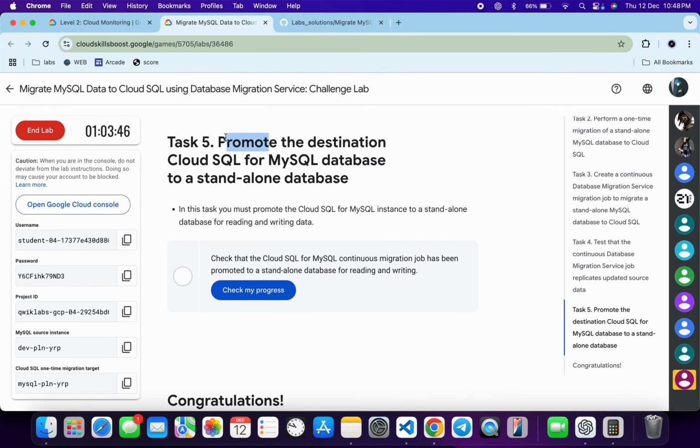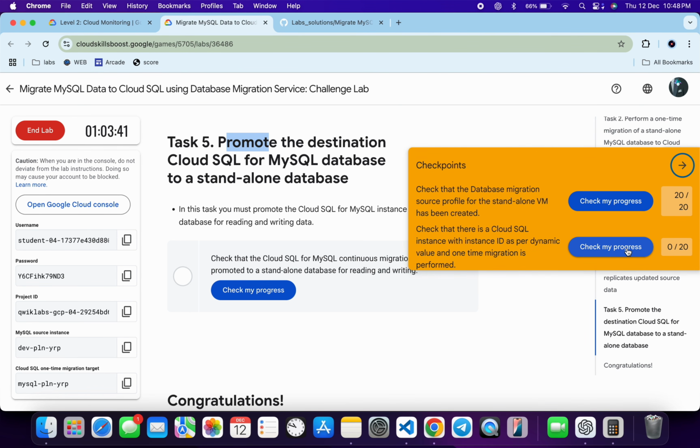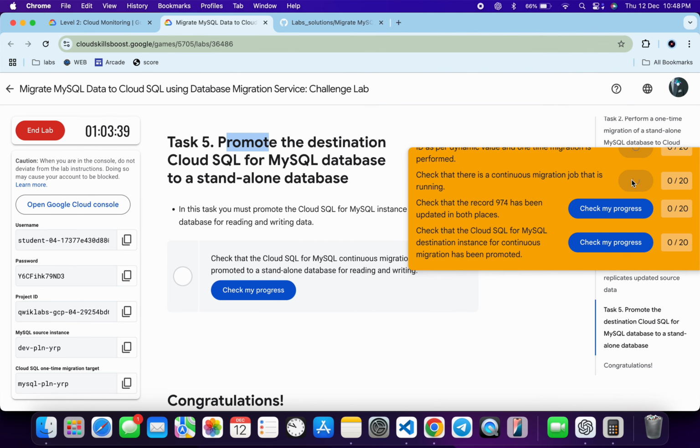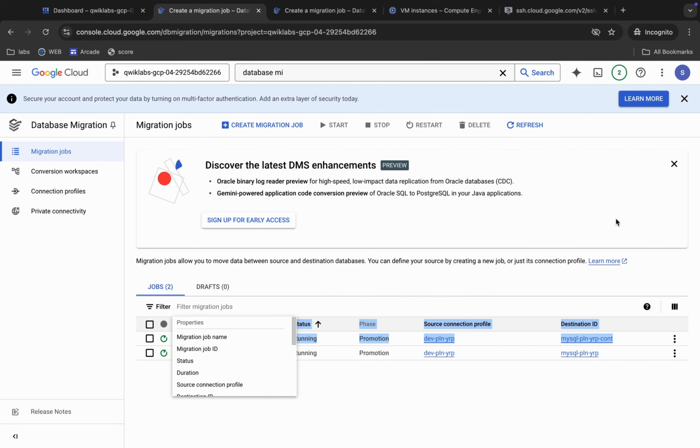Then if we just come back to the lab instructions and click on check my progress for each and every task, you will get a score without any issue. And if the score is not updated for any particular task, no need to worry, just wait for a couple of minutes and you will get a full score over here for sure. Okay, so what I will do, I will just fast forward this particular task.